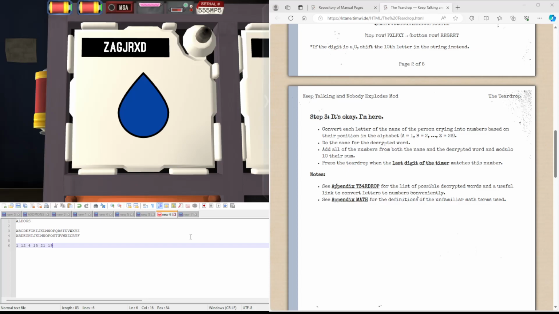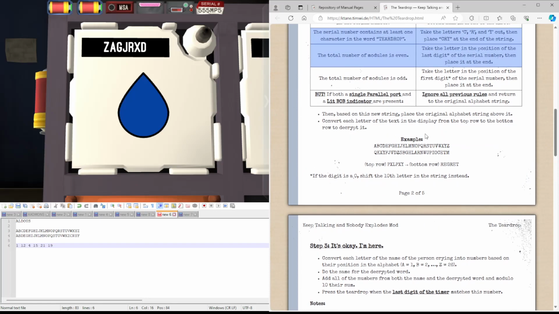And first we have to decrypt the word. Apologies for that. Convert each letter of the text from the top row to the bottom row to decrypt it. So in this case, we have AG, JR, XD. Z goes to F, A goes to A, G goes to I, J goes to L, R goes to U, X goes to R, and D goes to E. So the first one is failure.